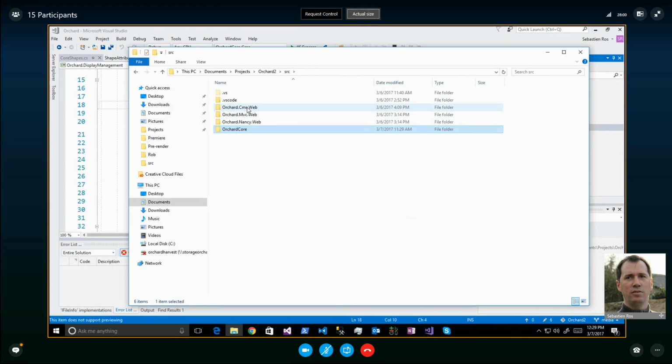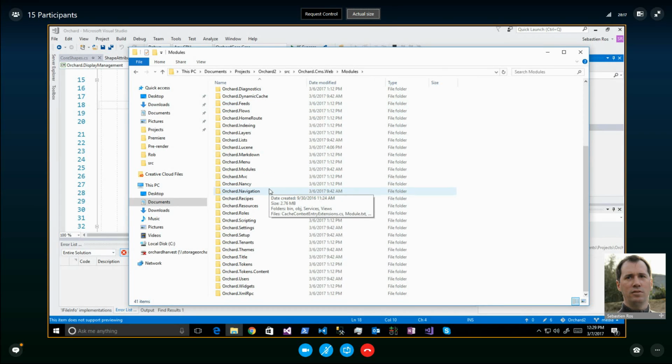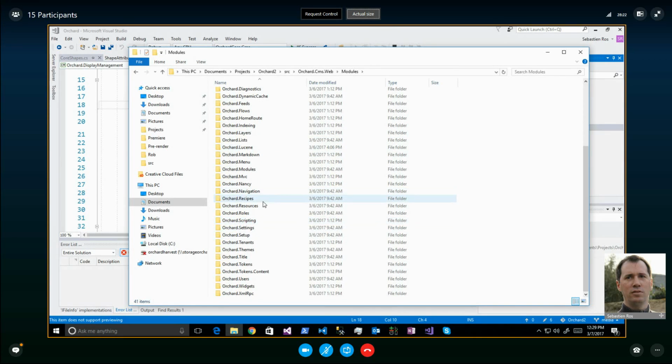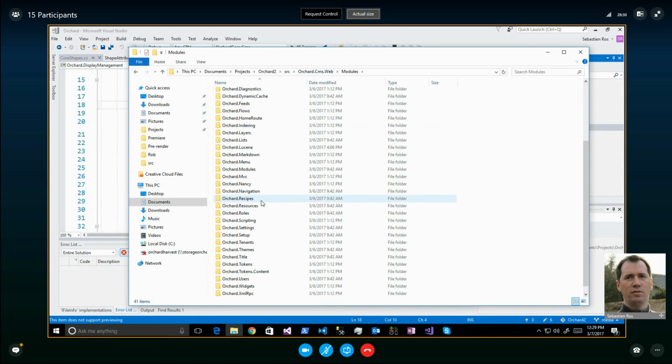Then we have web projects. We have the CMS web project, the MVC web project, and the Nancy web project. Each web project contains the modules. The main web project is the CMS web, which contains modules, the SaaS modules and the CMS modules. This is like our main folder for all the modules that we ship in Orchard Core. When they are actually shipped, they will be shipped as NuGet packages.